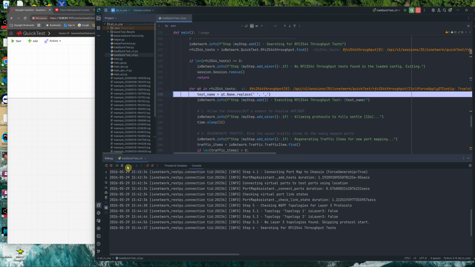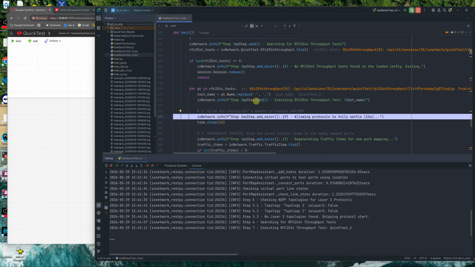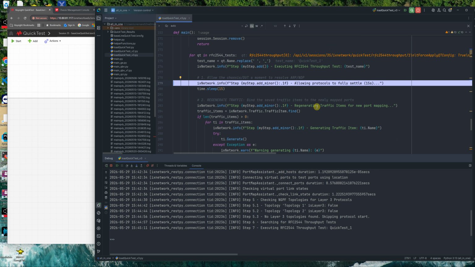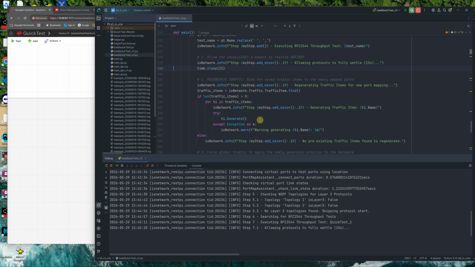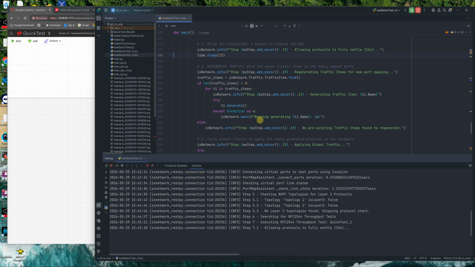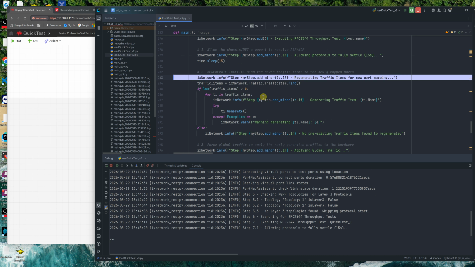And it's over here. It's going to replace the name, just to have a name here. QuickTest 1, the name that you give to your QuickTest. And this portion here is to reattach the traffic. So we have to regenerate the traffic because we changed the ports around. We remapped them, and so we have to regenerate the traffic and apply the traffic again.